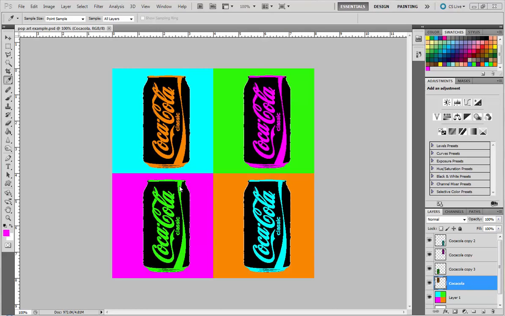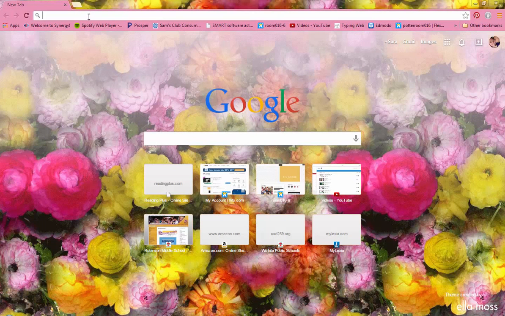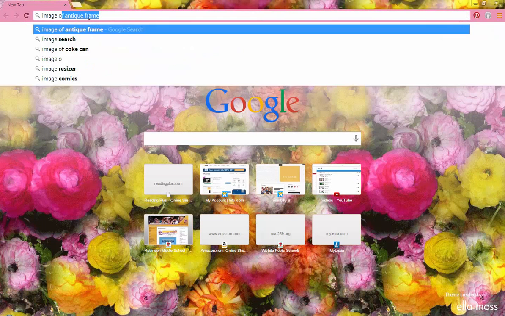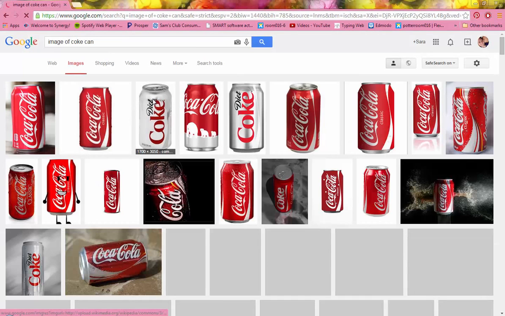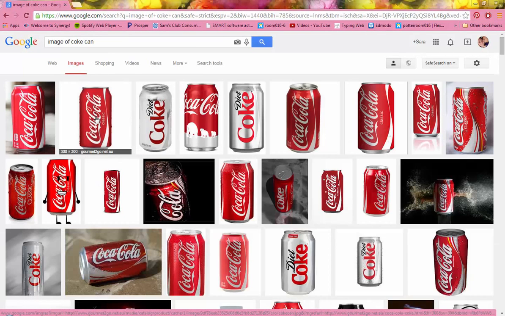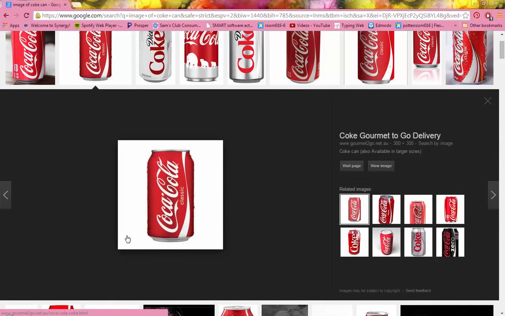The first step that you'll do is go find the Coke can image. So open up your internet and just look for an image of a Coke can. And you'll want to look for one that just has a white background. So we'll click on images. And this one works. So I'm going to click on it and make it larger. Let it go ahead and load all the way.